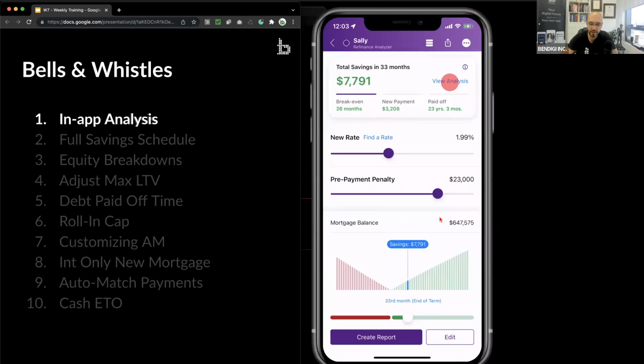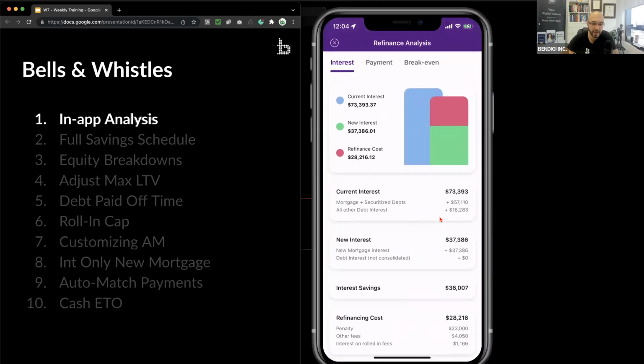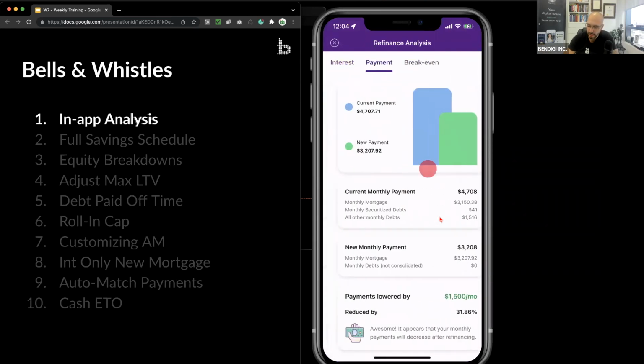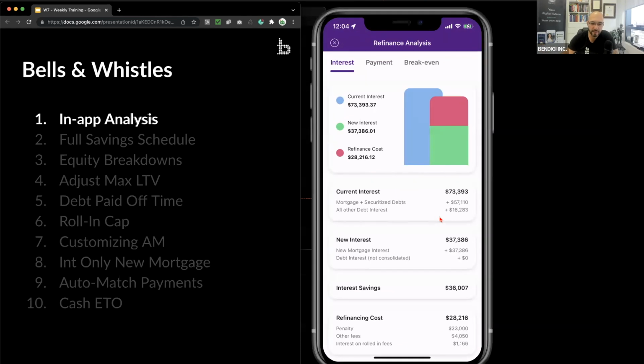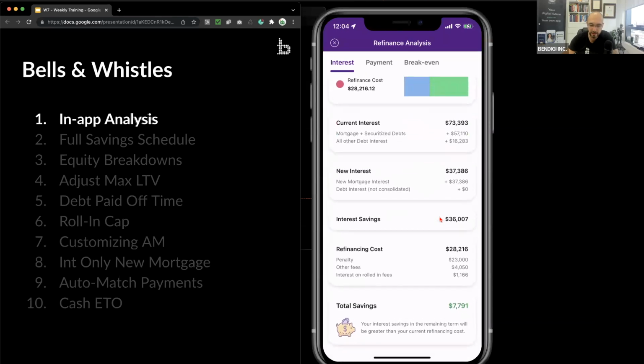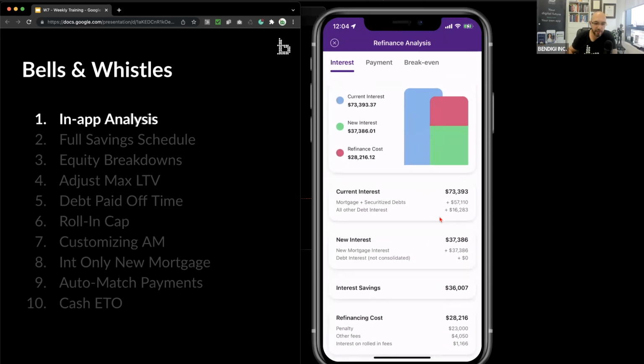And when you tap on it, all it is, it's a mini report. And it shows you what your current interest is. There's actually 3 sections. There's the interest, payment, and the break even you've seen before. But this is a quick way to look at the results of the report. You can tap on these things to basically isolate each of the graph. You have your current interest, all the breakdowns there is, the new interest, the savings, and then finally, what your total savings are overall.